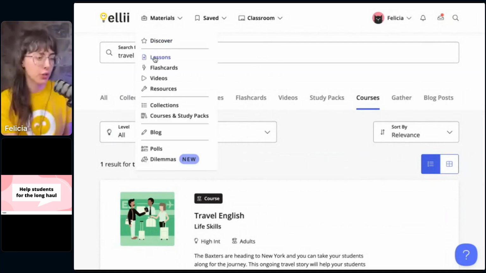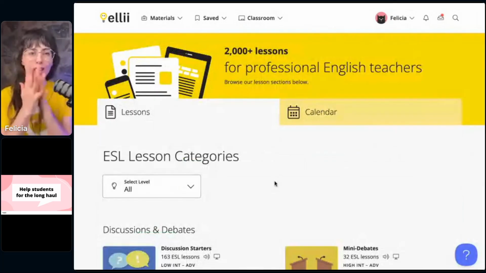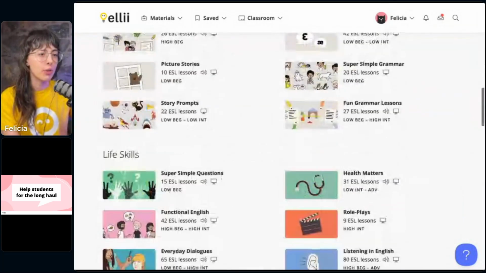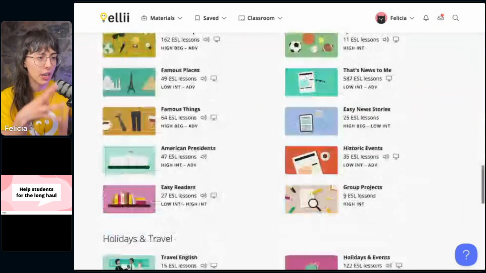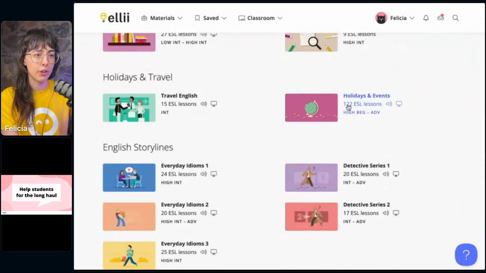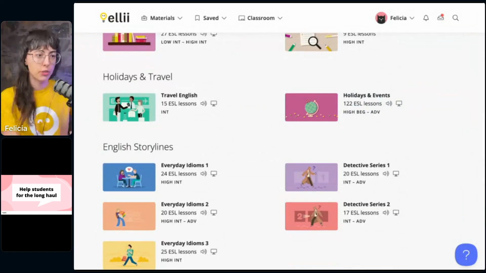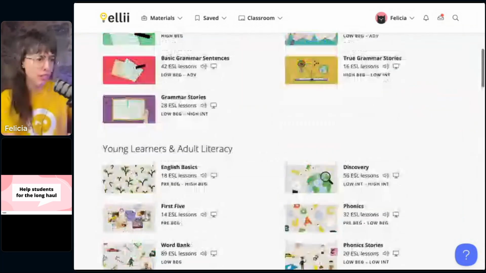Now, if we go over to the lessons here, we're going to look at all these different lesson categories that Ellii has to offer. As you can see, there are so many different lesson categories, and inside each category, there are dozens and sometimes hundreds of different lessons, again, at all different levels. So you can really find whatever you're looking for. I'm just going to show you a couple quick things here.